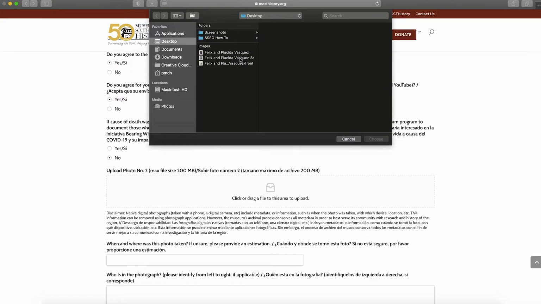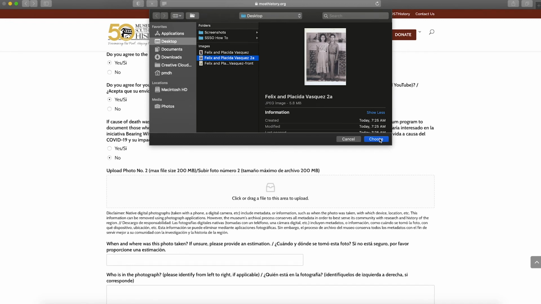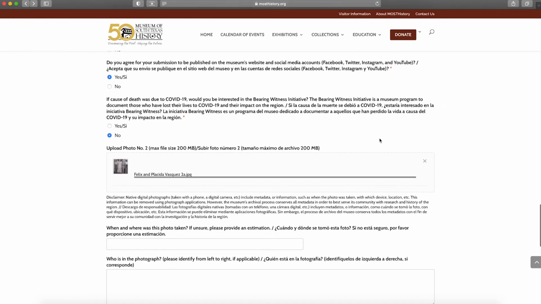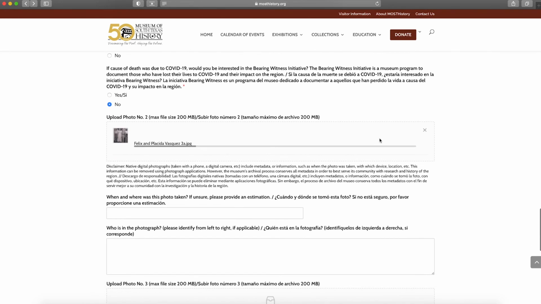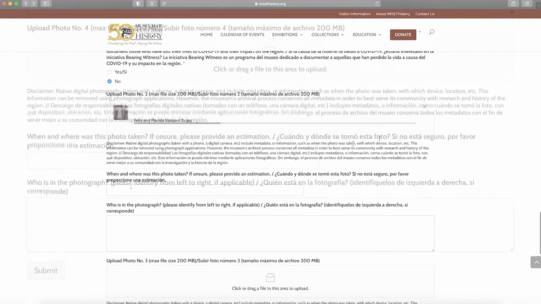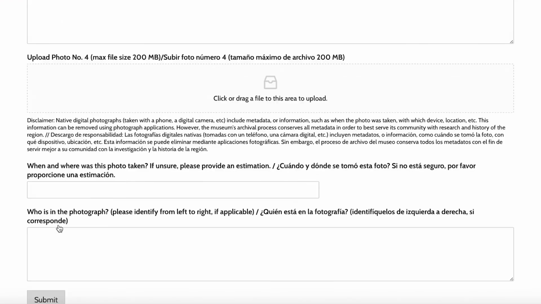Finally, at the very bottom of the form, there are boxes where you can submit 3 more photographs. These are not required, but you are welcome to submit up to 4 photographs of the honoree. All done. Now click the submit button at the very bottom.